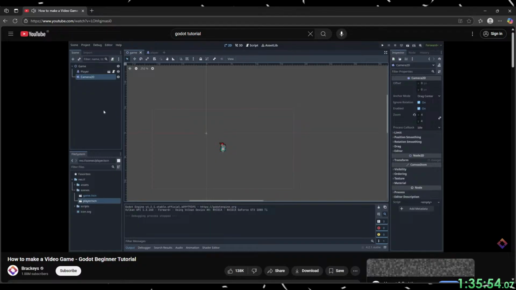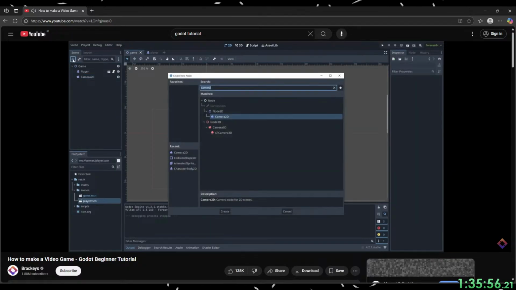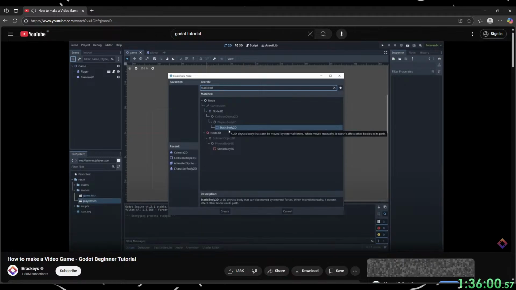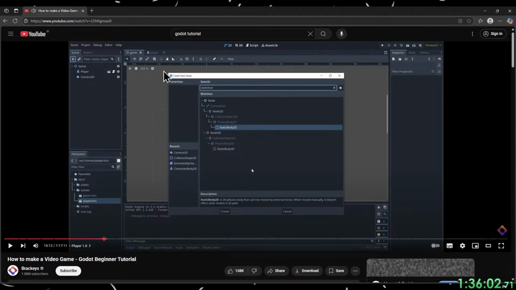Let's add a new node. So let's hit the plus sign. Let's add a static body 2D. And this is another type of physics body. So in our game, static body 2D, it's the one we use for things that don't need to move.